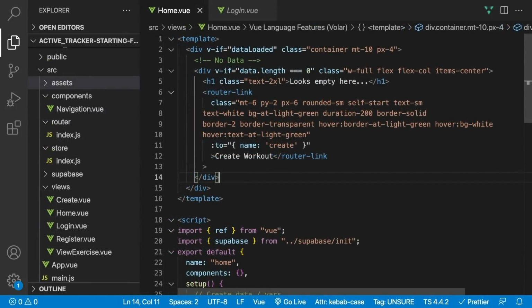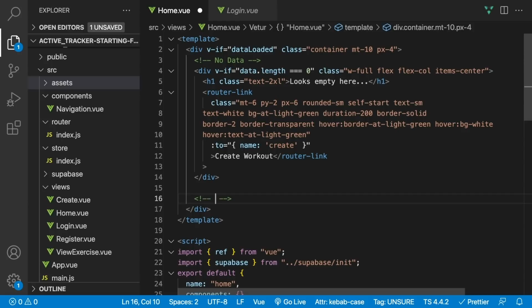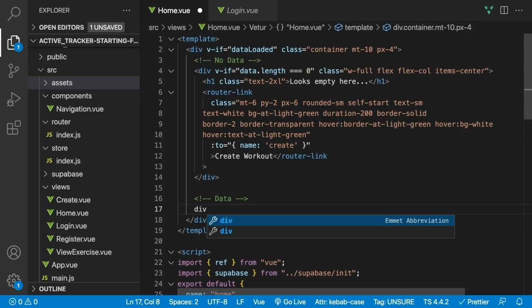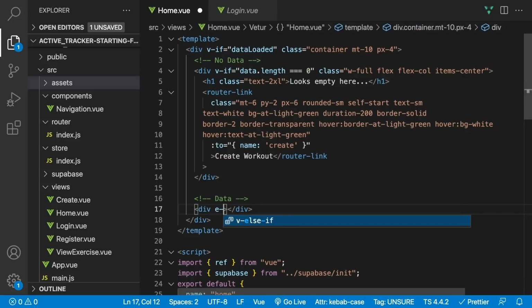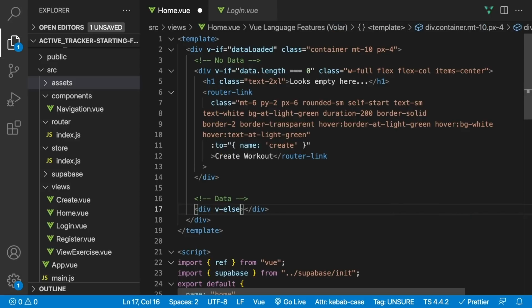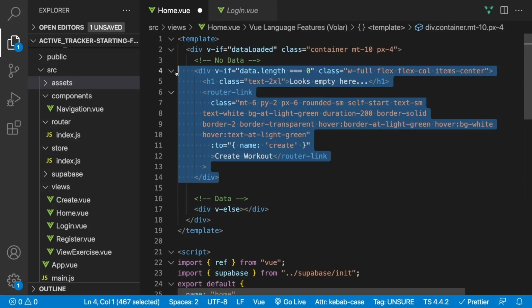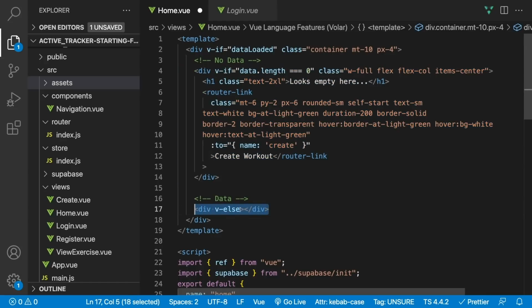Now, if we do have data, we want to go ahead and output our workout cards. So let's go ahead and add a few line breaks here, and we'll have the comment of data, and then we'll create a div to go ahead and store our workout cards in. So what we're going to do is we're going to pass a v-else on here. So what's going to happen here is if this div right here equates to false, that means we have data, so we want to go ahead and show our workout cards.